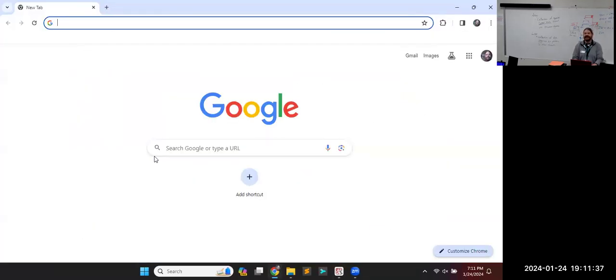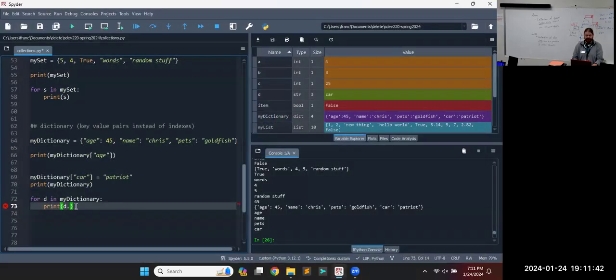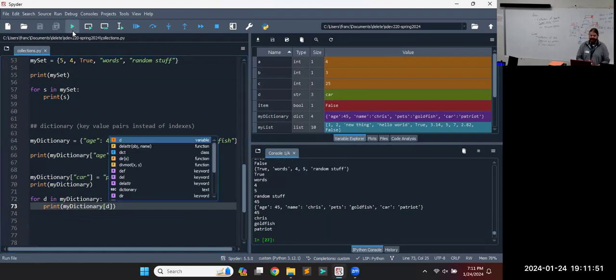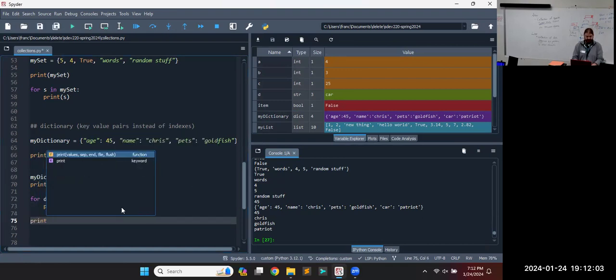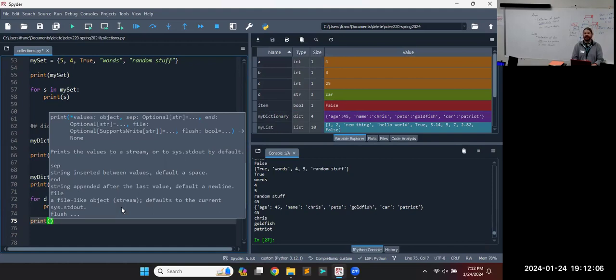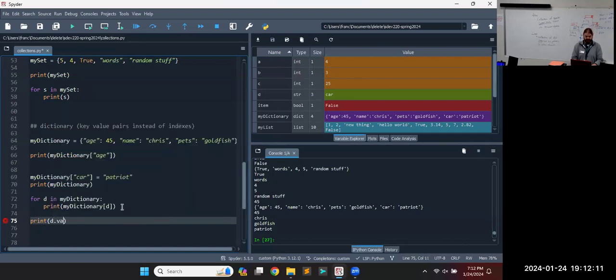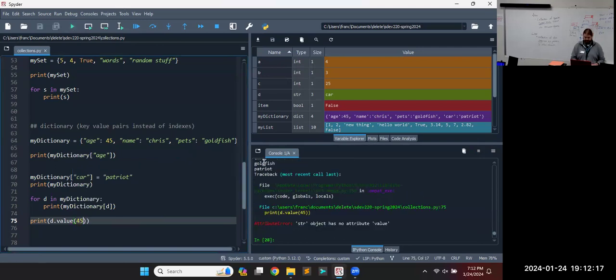So the for loop gives us the keys, which kind of tells us what to do with it, right? By dictionary D. So in a for loop, we would feed that in order to get the values. There's a way to get the keys if we know the value, so like I know 45's in there. So print D dot value 45. I think this is the one I want. Nope, that's not it.